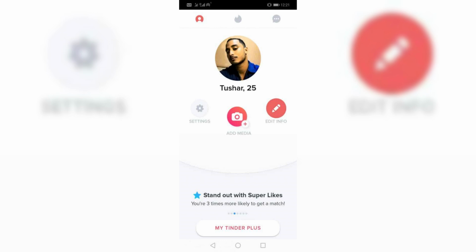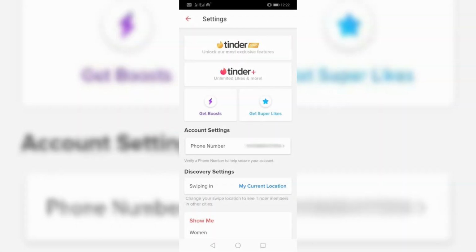Firstly, launch the Tinder app on your phone, then tap the profile icon at the top of the screen. Scroll down to find settings and tap on it. Look for the delete account option. Tap on it and follow the on-screen instructions to permanently delete your account.